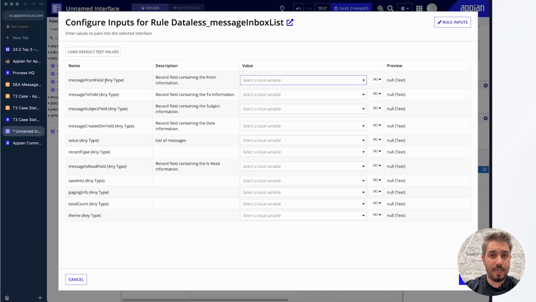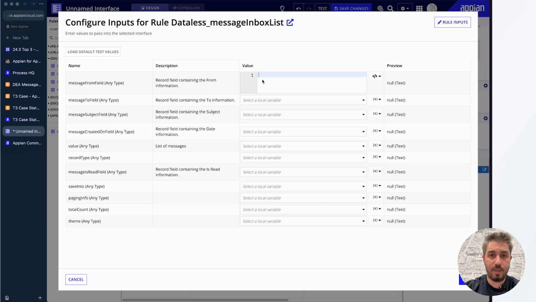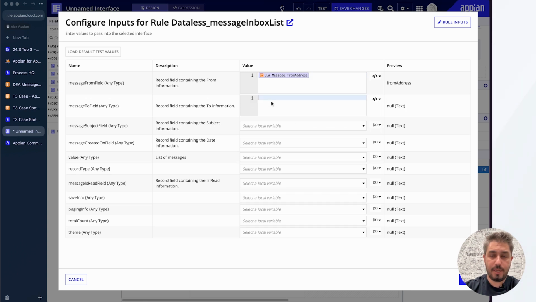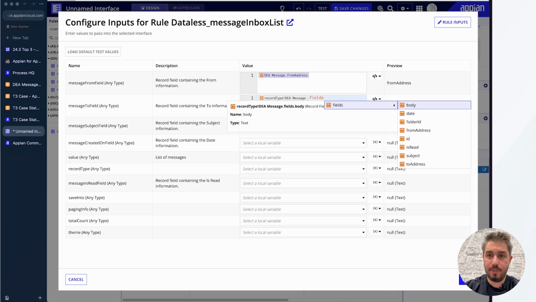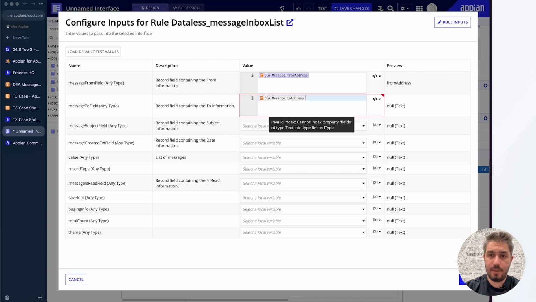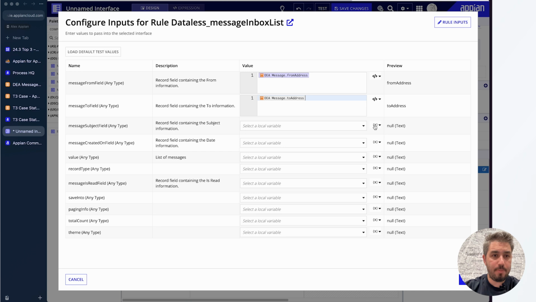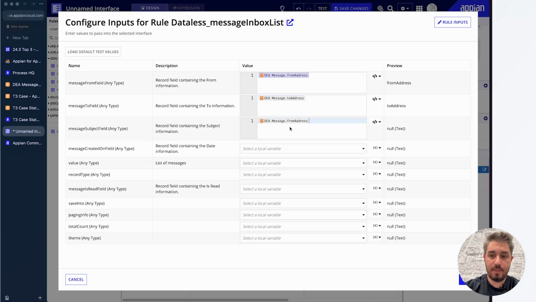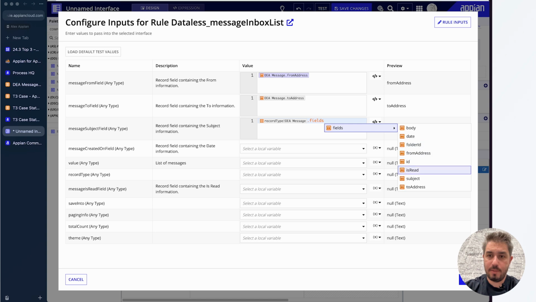Now, let's go ahead and put in the message list and configure it. Message from field. This is going to be an expression as well. Message, and we've got our from address over here. I'm going to copy this. Message to field. It is going to be our to address. Message subject. That would be our subject.